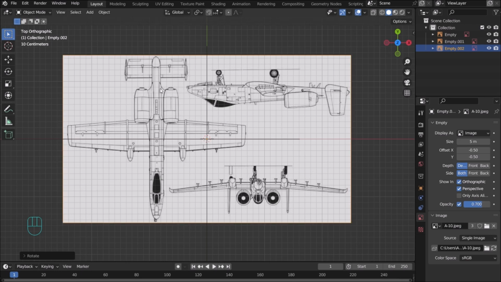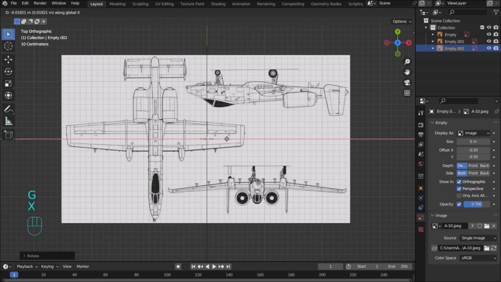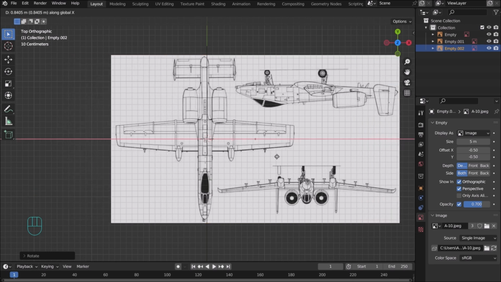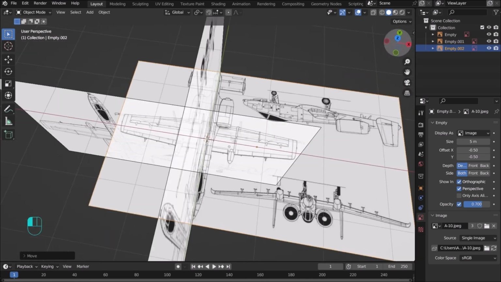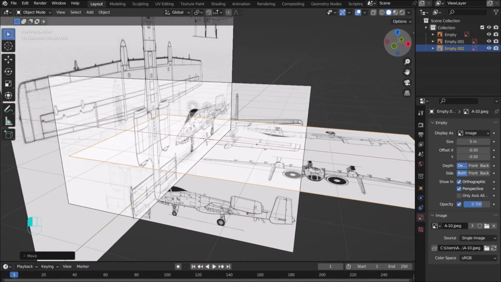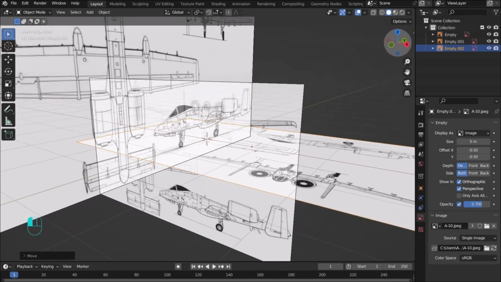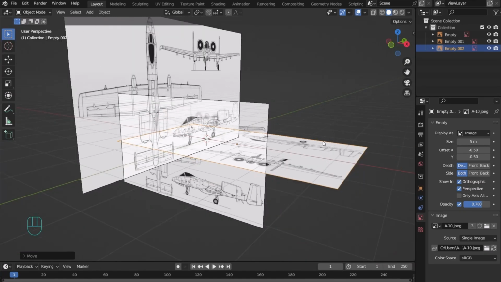Alright, now we are going to move this reference image and make sure that the airplane is in the center of the viewport. To do that, we press G X and move it. This is fantastic. Alright, now we are going to move this so that it will not get in the way of our mesh. So we are going to move it down. So the top view image here, press G Z and take it down.